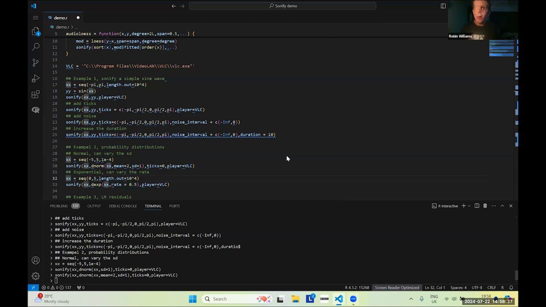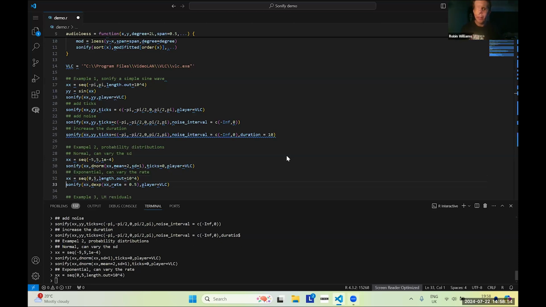Another example I cooked up is the exponential distribution. This distribution has no support, no density for negative x. So I've generated some more X values just between 0 and 5 this time, and we can listen to how the exponential distribution sounds.